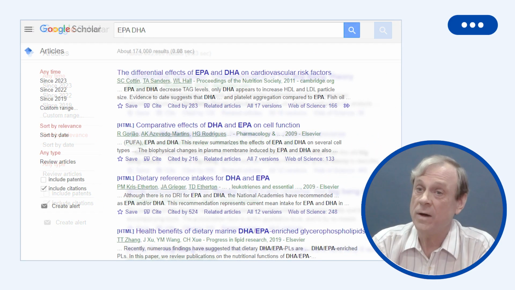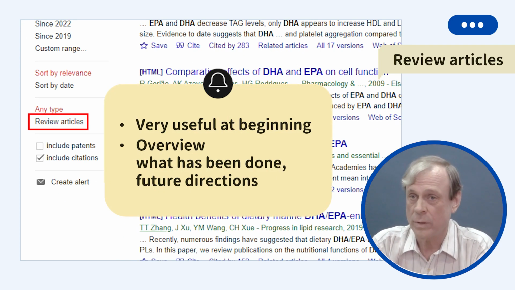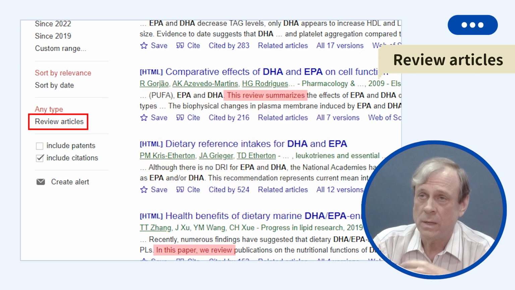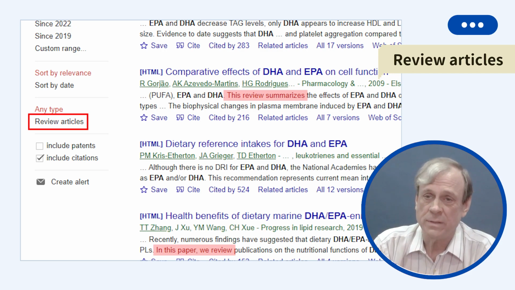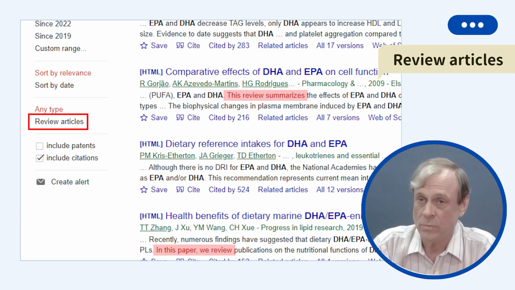But sometimes you want to find, for instance, review articles. Review articles are very useful when you're beginning your work because they gather a lot of different information in one place. They provide an overview of what has been done and what are considered future directions in this field. So if you go back to our search for EPA and DHA, you'll find that two of these in their little blurb have the word review, and so you can identify them. But actually all four of these are review articles. They just don't show that word in the little blurb.